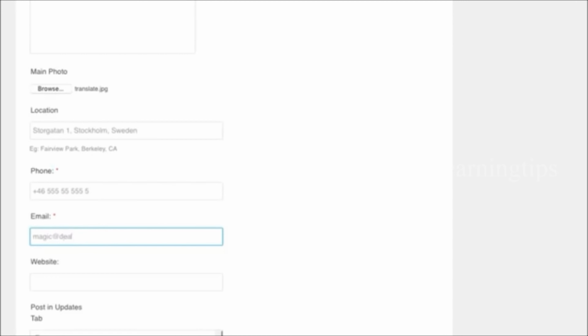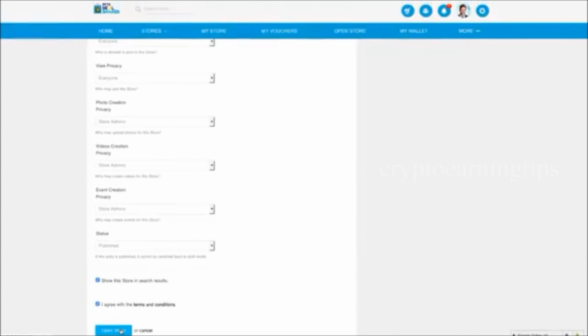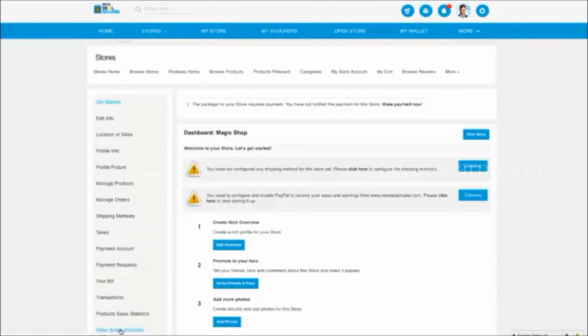Then you have to agree to the terms and conditions. If you save your store as a draft, you may be able to edit it. If you publish your store, you cannot make changes without support's help, so make sure your details are correct and true. If you don't have a free store package, you need to activate your store.